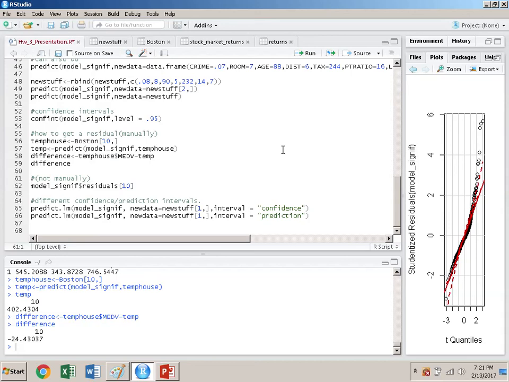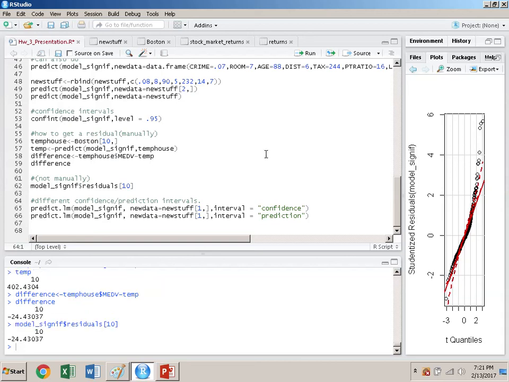Okay. All right. And if you don't want to do it manually, you can call the model, then call its residuals using the $ command, and then tell it you want the 10th residual. Okay? You only need one. You don't need a comma here because the residuals are just one vector, so there's only one number you need to pick out the particular residual you want. Okay.